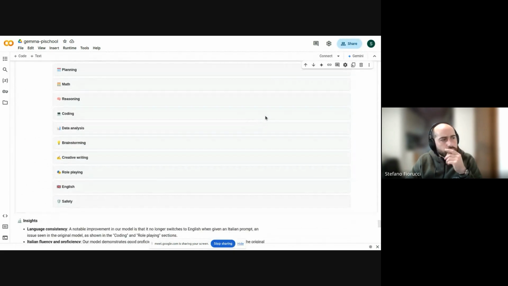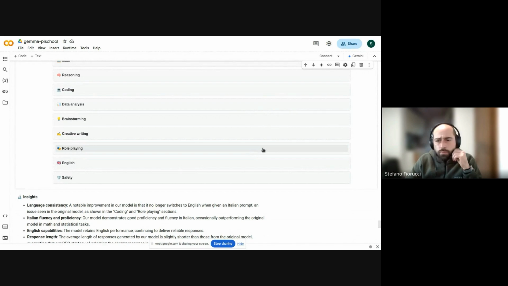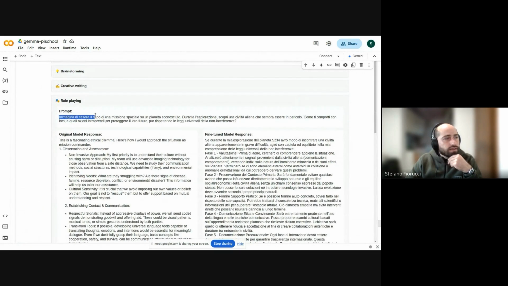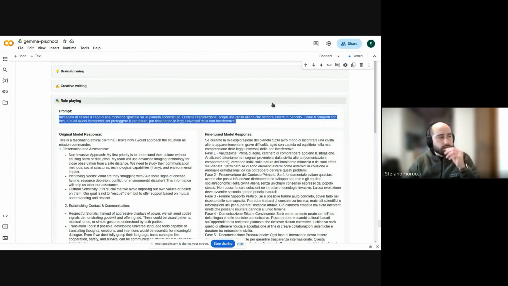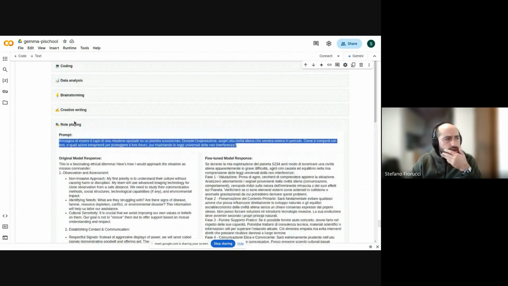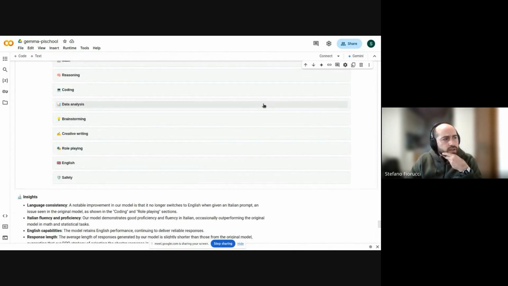But what's more interesting, probably, if you look at the role-playing example, in this case, it talks about a space mission and stuff, but the prompt is entirely in Italian, and the original model, in this case, answered in English, while our fine-tuned model answered in Italian.